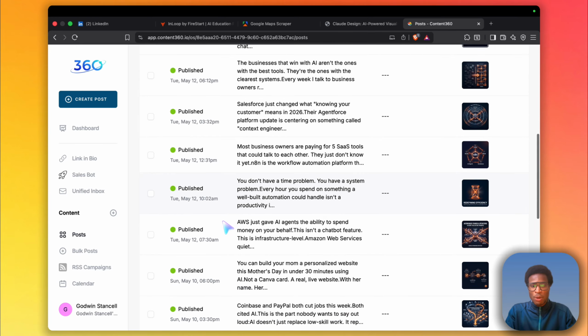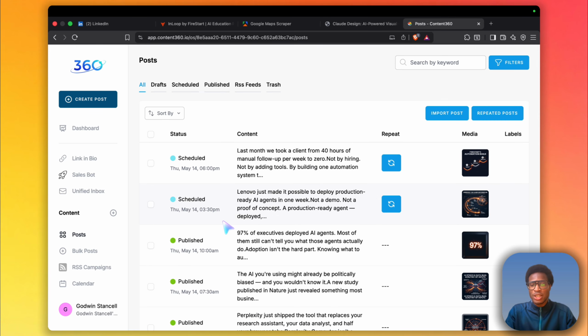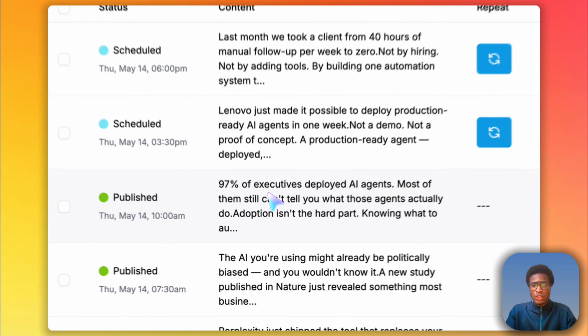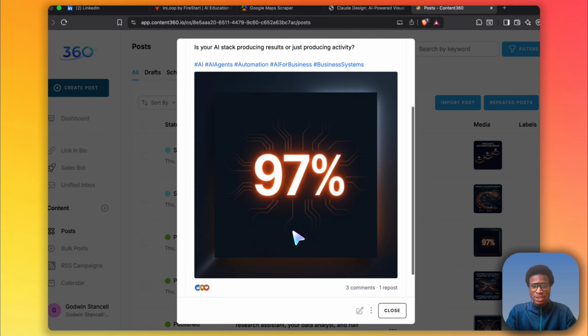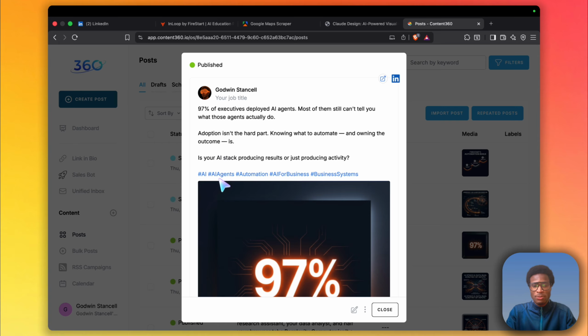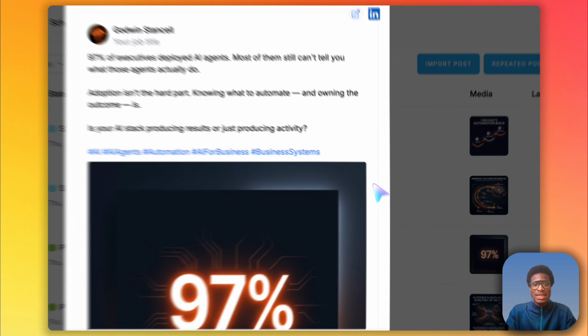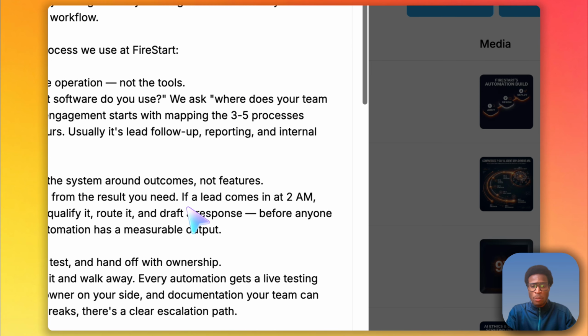So you're going to get posts like this if you're uploading to Content360. I'll get into that in a little more detail later. But you will get LinkedIn posts like this with the images, description, and also the hashtags for you on autopilot.